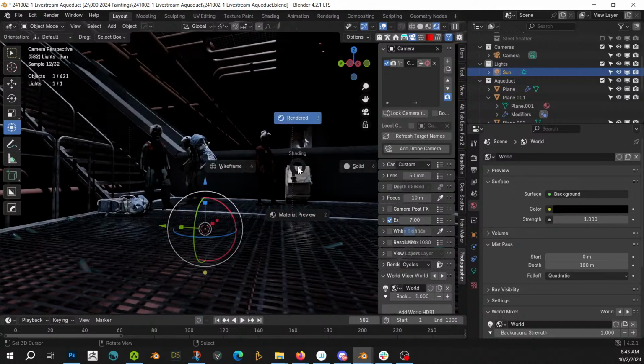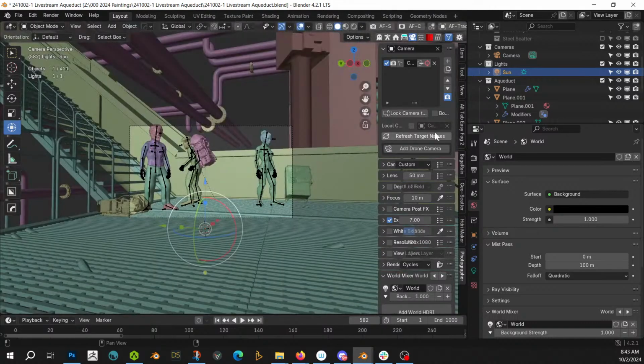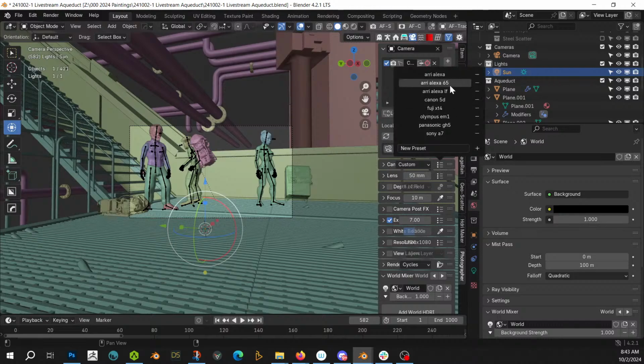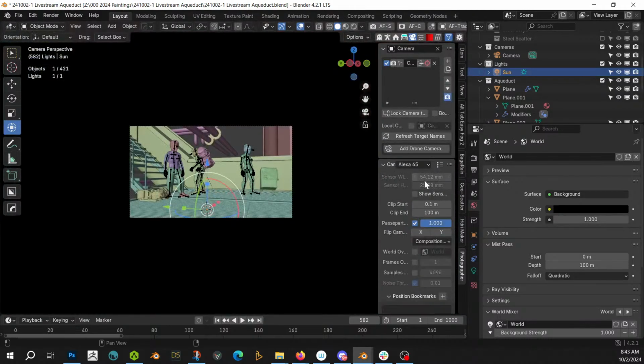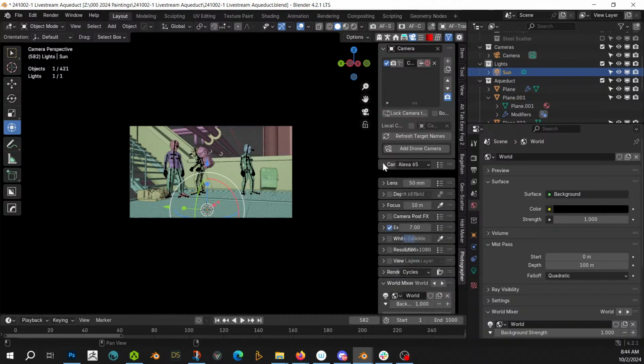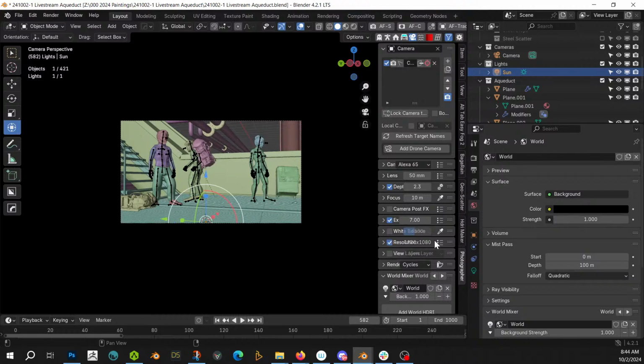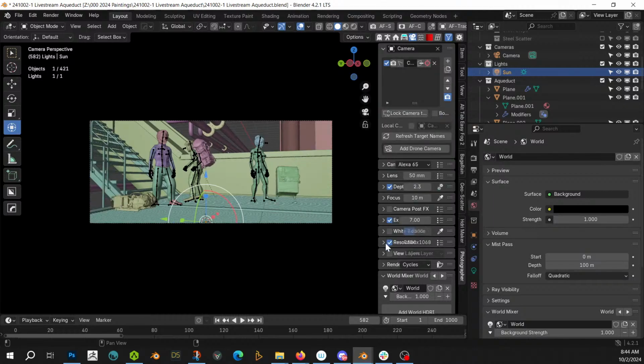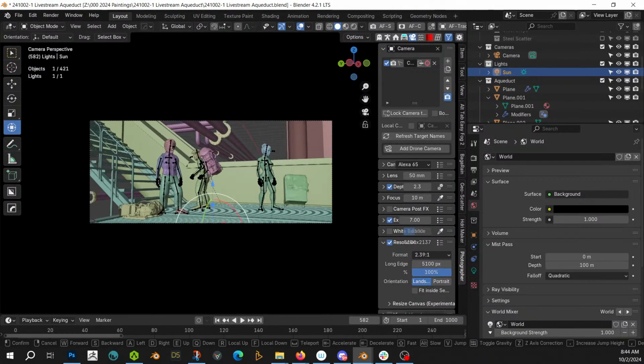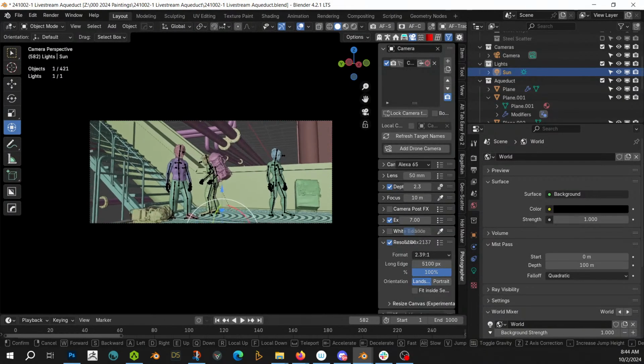Okay, so first let's get our camera right. Alexa 65 with a depth of 500 should be fine. A lens is going to be anamorphic. Our resolution is going to be that. Let's go ahead, and that's 100 now. Okay, not a bad shot actually.